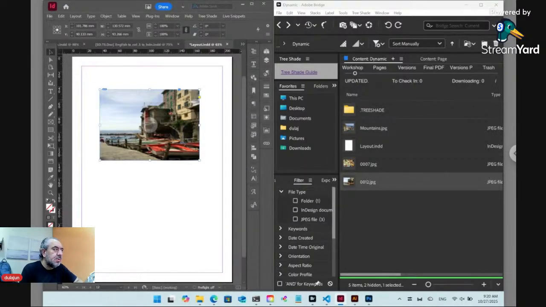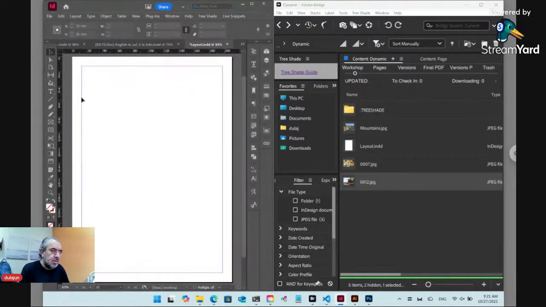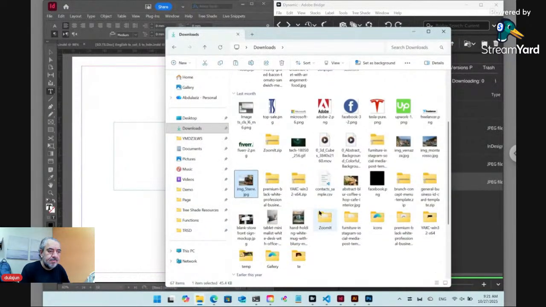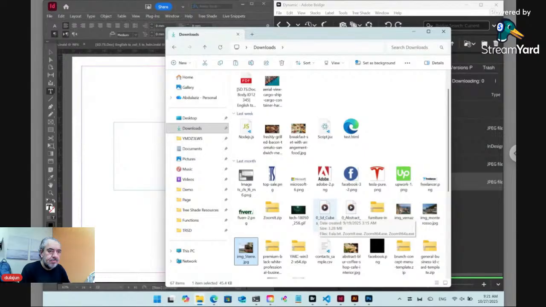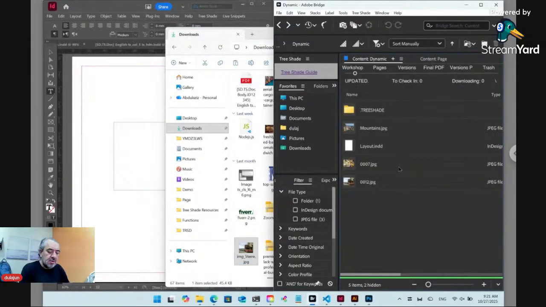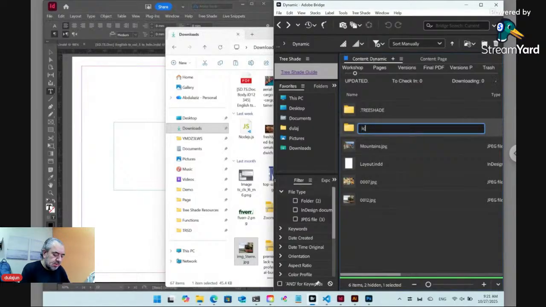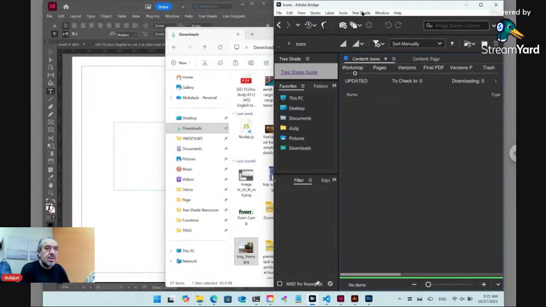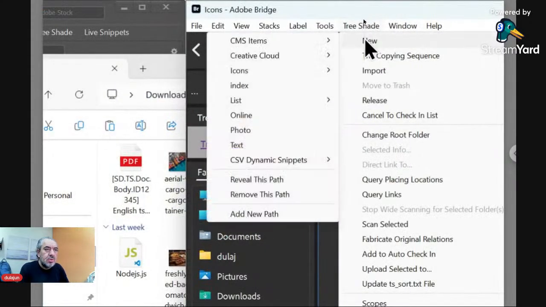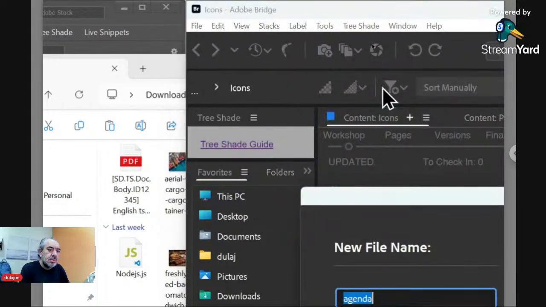Now let's try a different variable. So suppose we have icons in text. So let's make icons. Let's make a folder called icons. And here from the TreeShade menu, we have icons installed with the software. Icons.